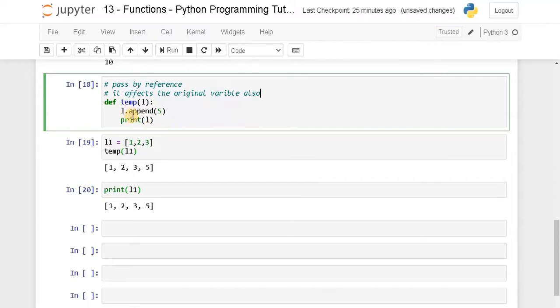So if you want to copy the list, you can use the copy function. It will just copy the list to another variable. That will be very useful for you in some cases. Be sure to remember, if you pass a list, it will be passed only by reference. So if anything is changed in the list, that will be reflected back in the original variable. Here the original variable is L1.